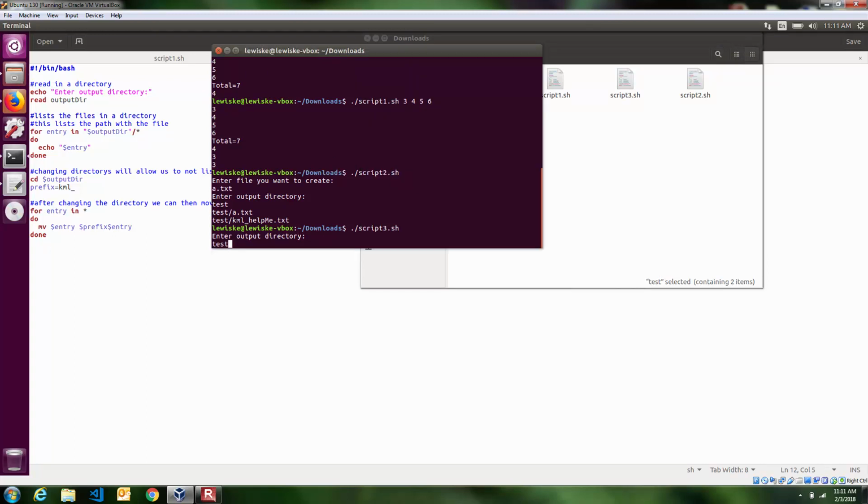So I'm going to type in test, and then what it's going to go through is basically echo out all the parts in the list, change directory to the output dir, add the prefix, and move every file over.